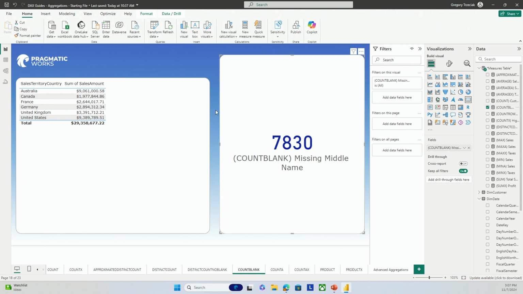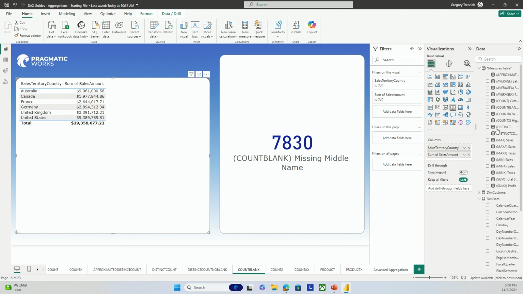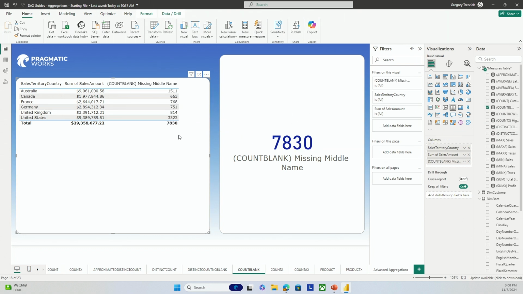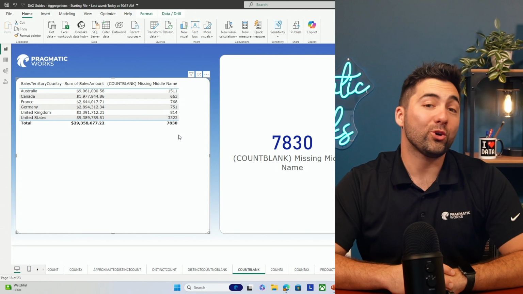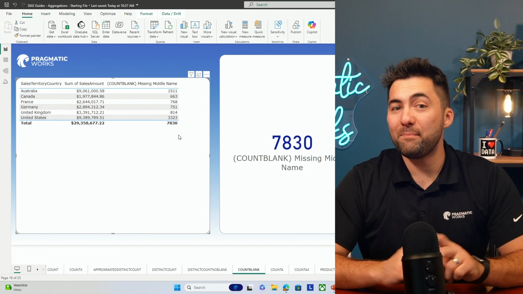And I can see I've got about 7,000 plus people here that don't have that middle name. Either they forgot to add it or they just don't have it. If I want to bring it into my table here, I can assess that number across my full countries. That is pretty awesome. Now we can go in and make sure that we fill in that missing information.